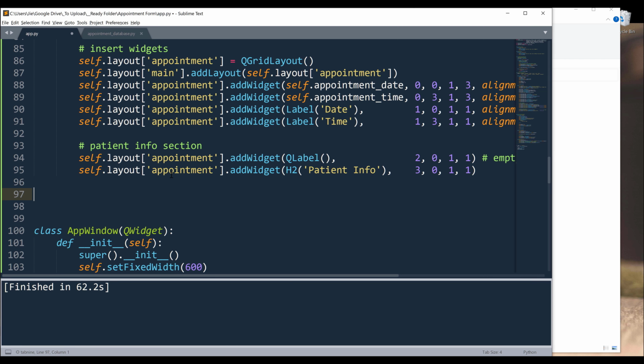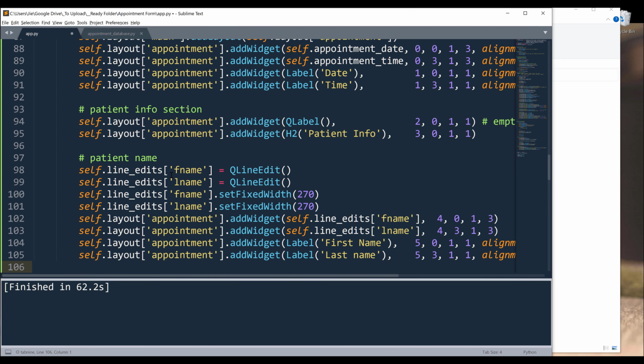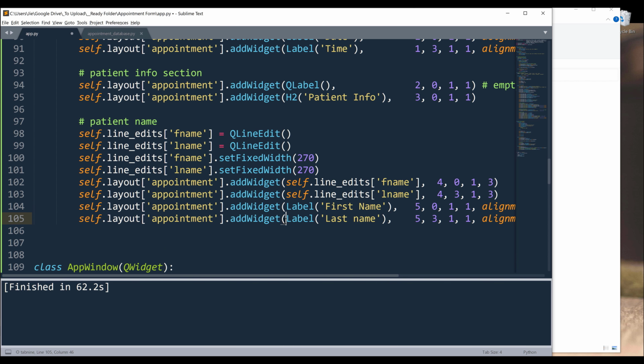Now to create the data entry fields for the first name and last name, I'm going to create two QLineEdit widgets. One's going to be first name, one's going to be last name. And I'll store the widgets in the line editors dictionary. Here I want to set both widgets' width to 270, and it's going to be a fixed width. Now again, I'm going to add the widgets to the QGridLayout manager.